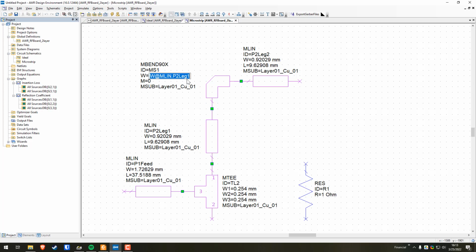And then I'm literally just going to double click on that and Control C for copy and then deselect it, and then double click on there, Control V and deselect it. And now I've copied that value. And we're going to do the same thing here with length. Length at mlin of ID P2 leg 1. So now we'll see that these two things have the same width.